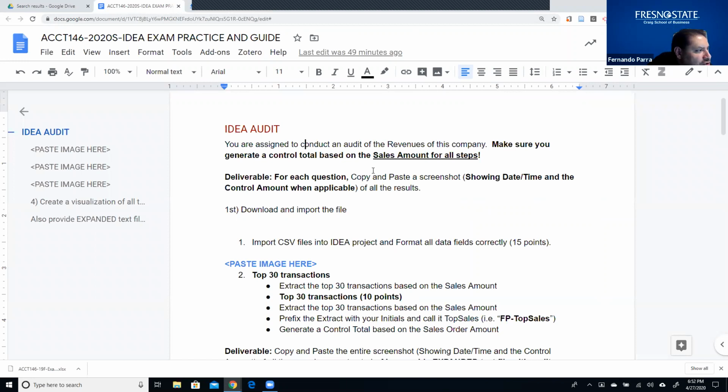Make sure you generate a control based on the sales amount for all steps. So just remember that everything you do has to have a control total that is based on something. In this case, I chose the sales amount for all of the steps. Since everybody's going to get different data, that is the only way that I can verify your exam, so please don't make that mistake. So let's go ahead and open IDEA on your end.